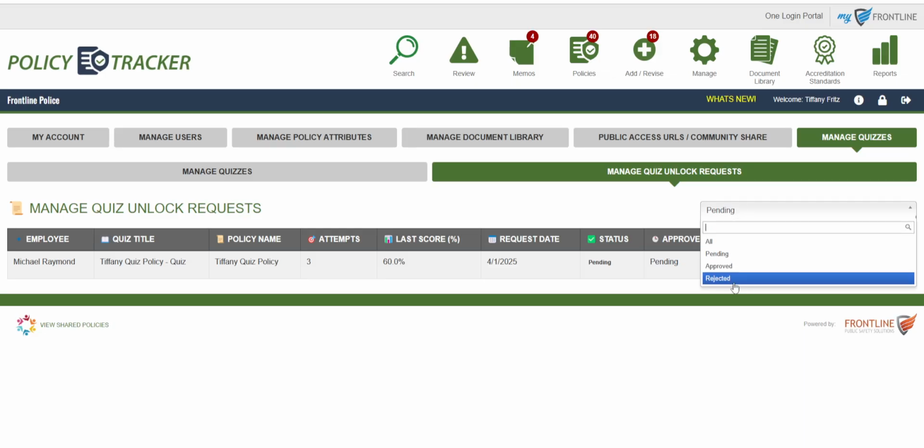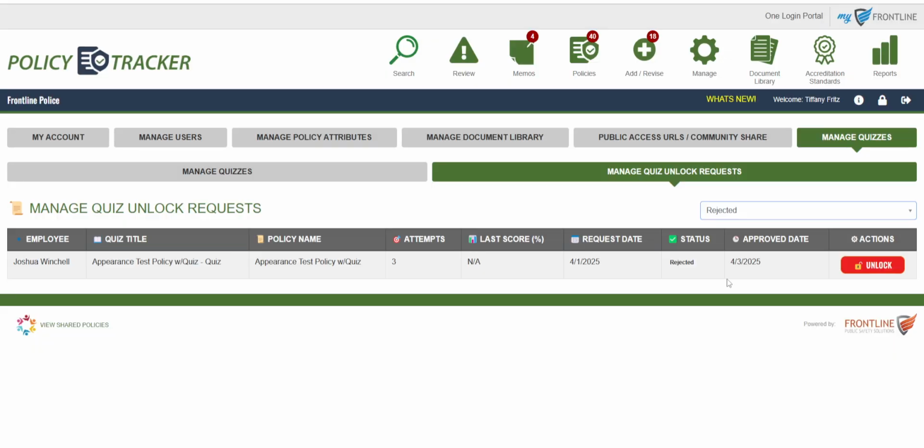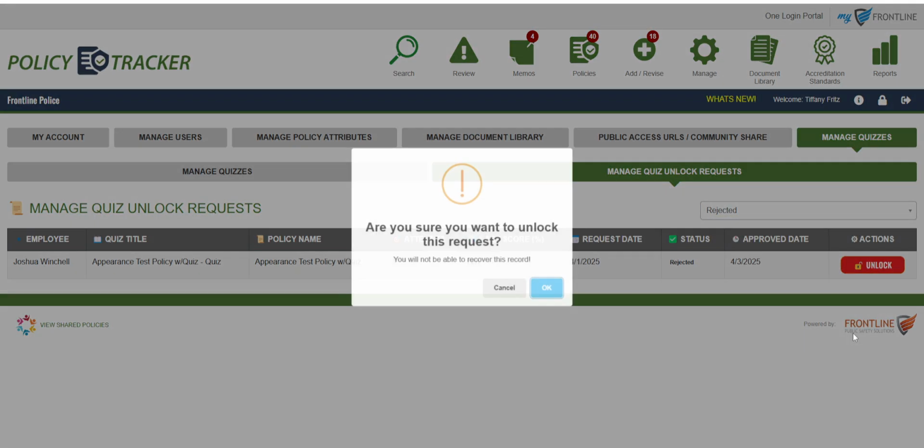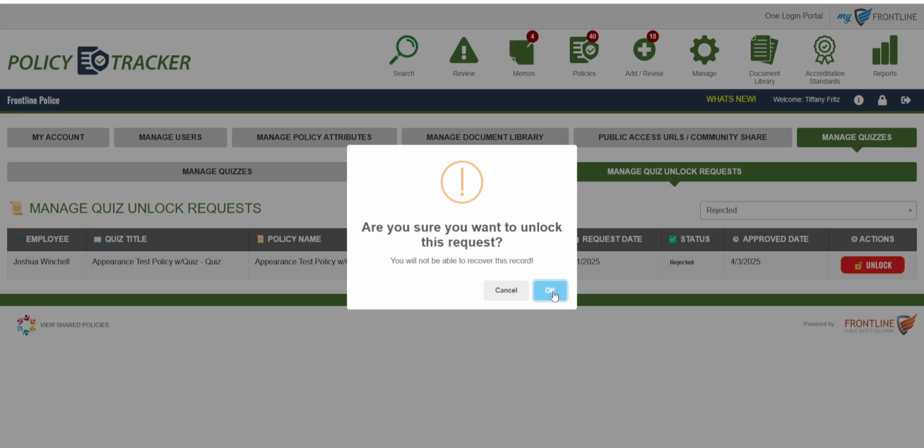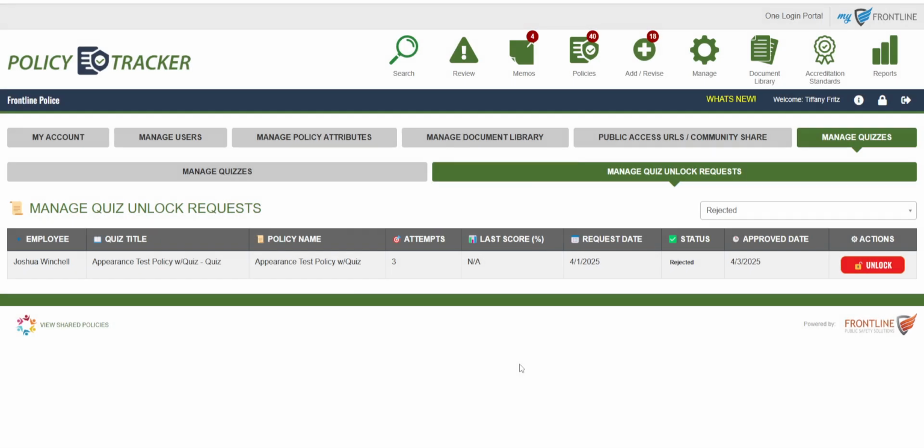Now, if you reject it, once they've reviewed that policy or you sat down with them or whatever it is, you can come back in here and unlock that quiz for them. So then you would just come into here to that rejected one. You're going to hit unlock. Once you hit OK, they are then going to get an email notification letting them know they can go back in and attempt to take that quiz again.